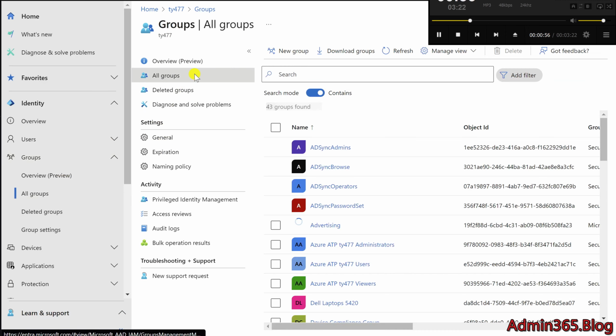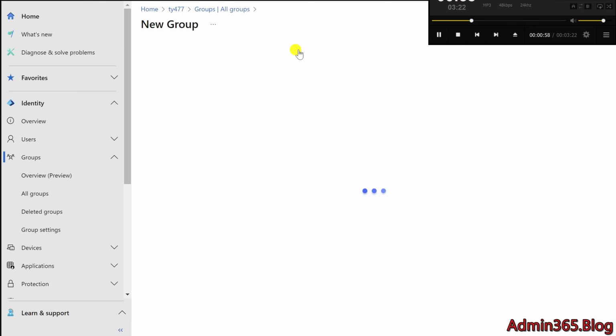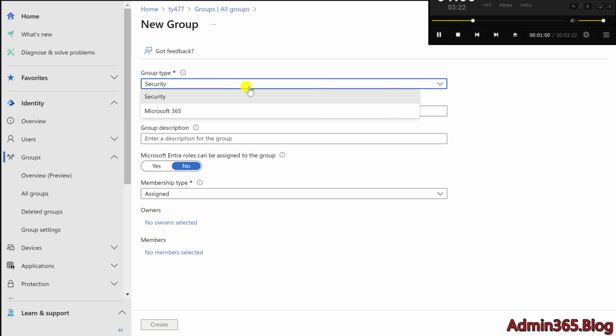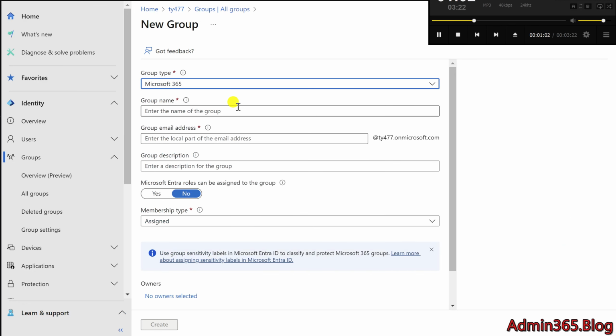Fill in the group details. Group type, choose either Security or Microsoft 365. Group name, enter the name of your group. Group description, this field is optional. Group email address, only required for Microsoft 365 groups.